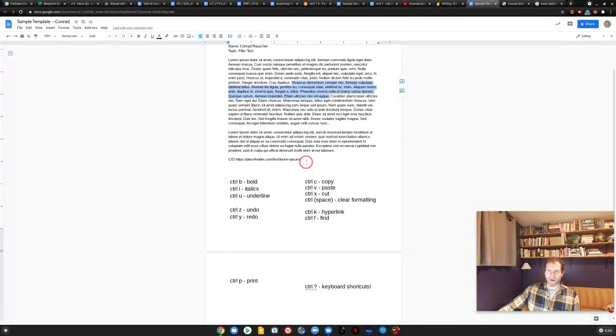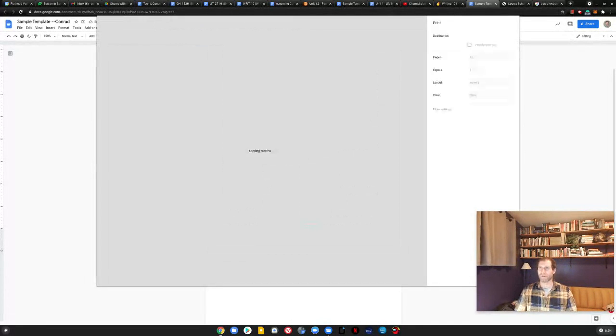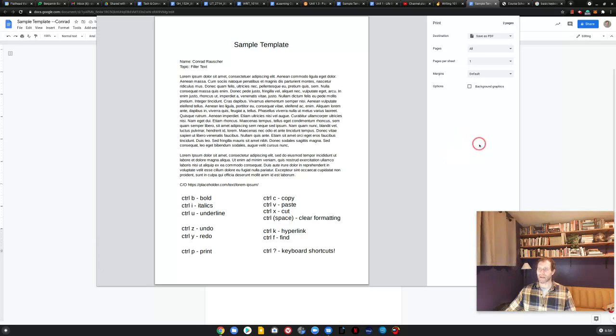The other ones that can be pretty useful here. Let's talk about Control P. If you're hooking up to a printer and you need to print something, Control P will bring up your print window right away. A lot of folks know that one. That one's probably not much of a surprise.